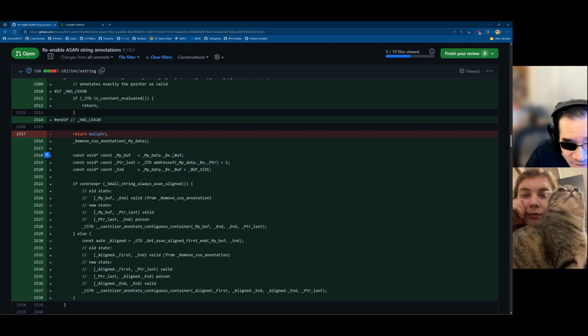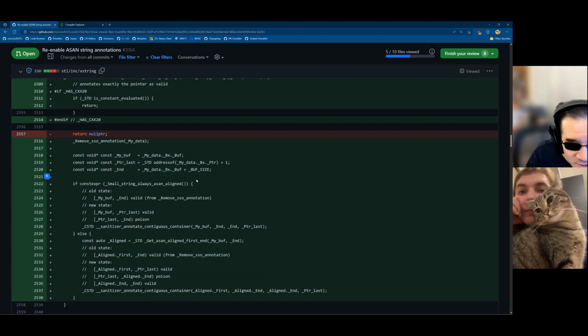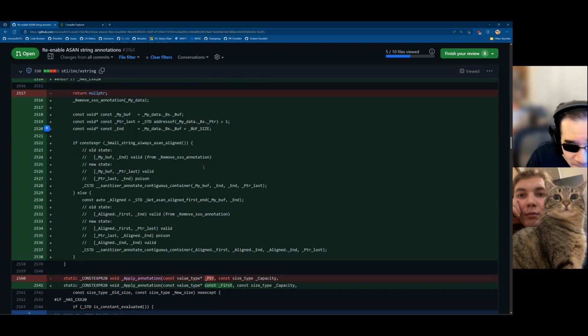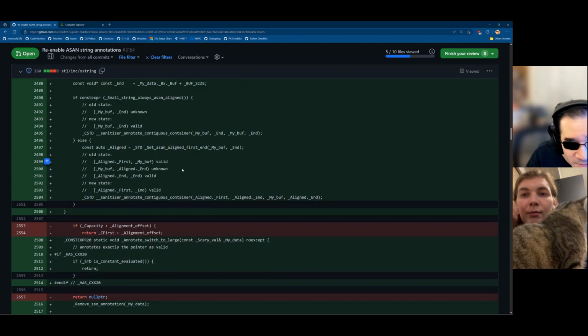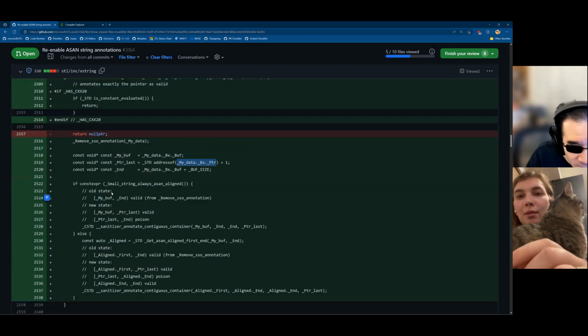Putter last is okay, this is repeating. Oh, no, this is not repeating. This says my buff is bx buff. Putter last is bx putter plus 1. And then end is using my buff plus buff size. That's correct. I'm wondering if it makes sense to group my buff and end just so that it puts the buffs together, and then the putter one is separate. It's probably not strictly necessary.